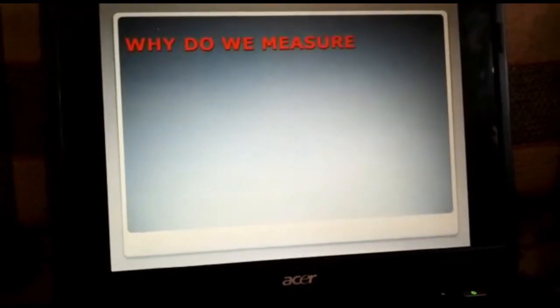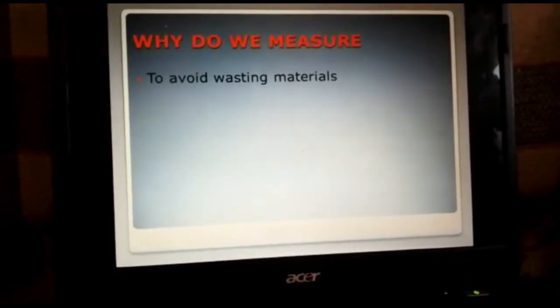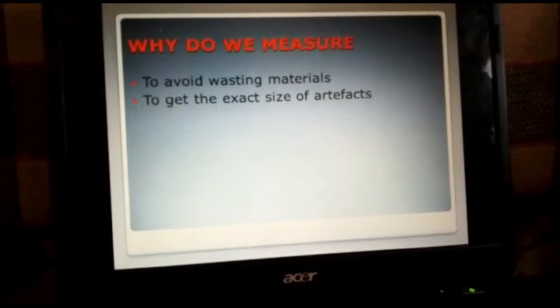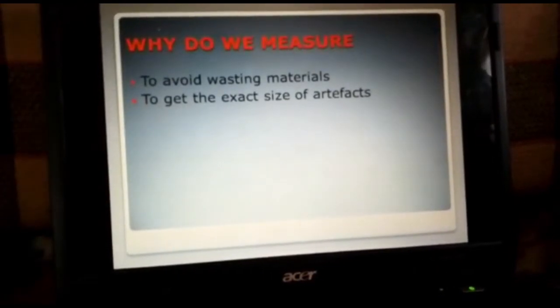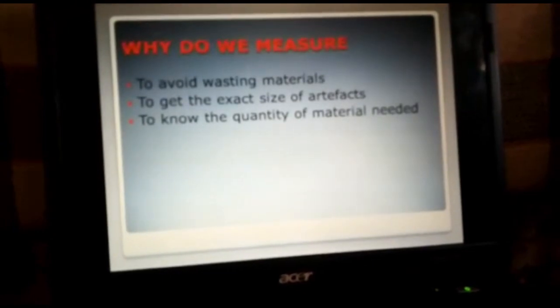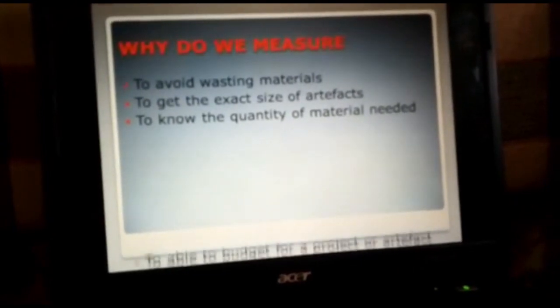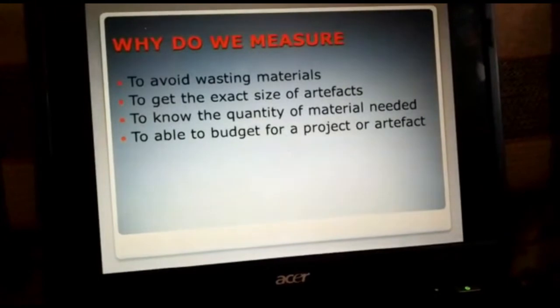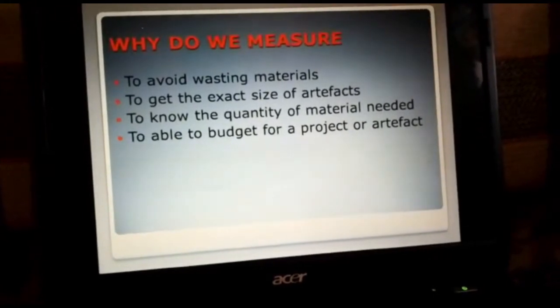And why do we measure? We measure to avoid wasting materials. We also measure to get the exact size of artifacts. We measure to know the quantity of materials needed. We also measure to be able to budget for a project or artifact.